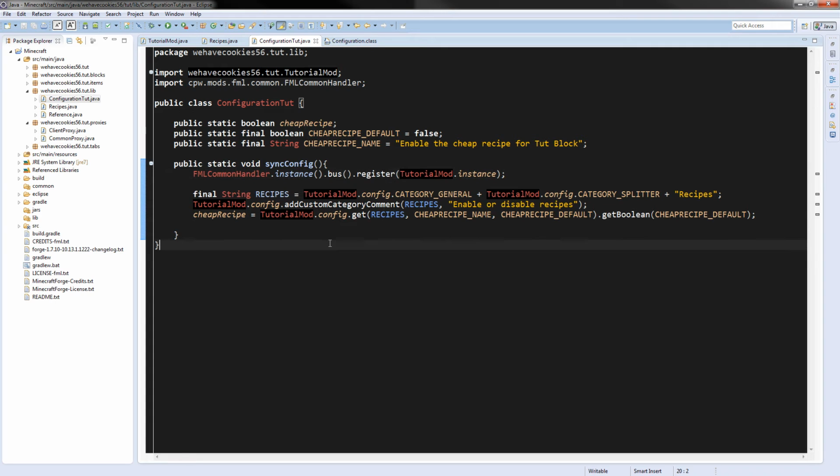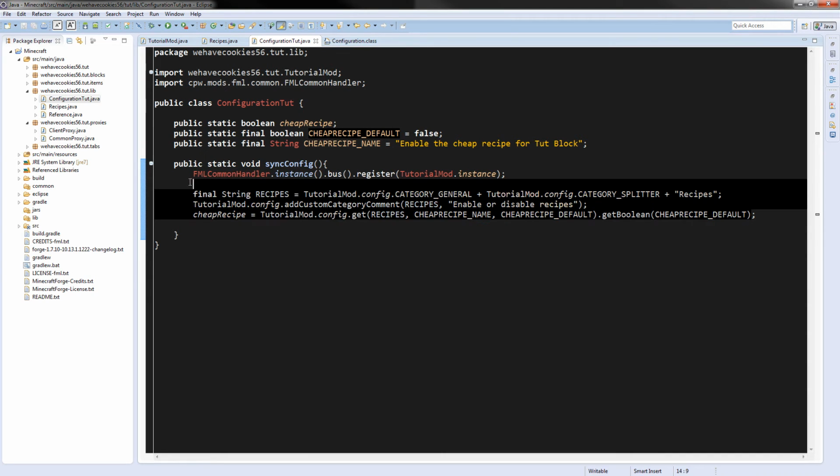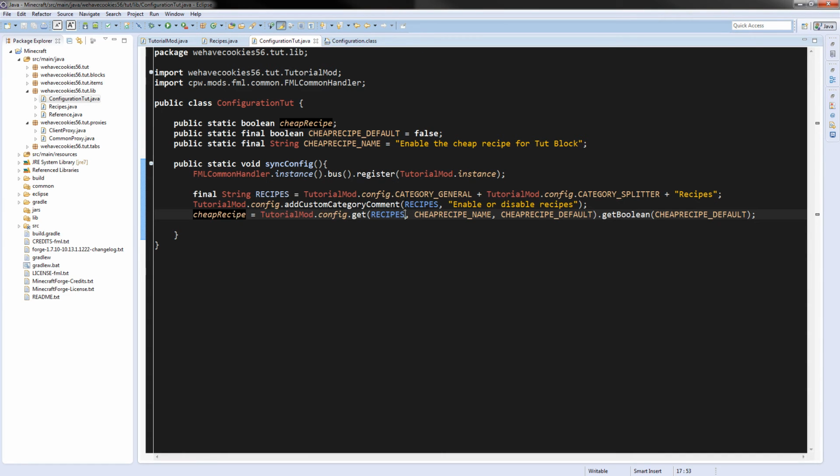And also, a good thing to do is generally have your category above everything that's in that category, so you know what's in what. It's a very good way to organize it, which is what I do.